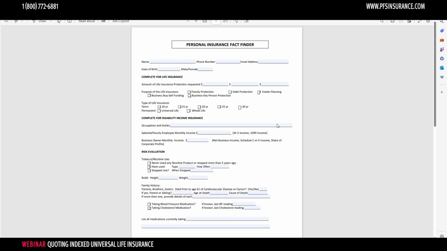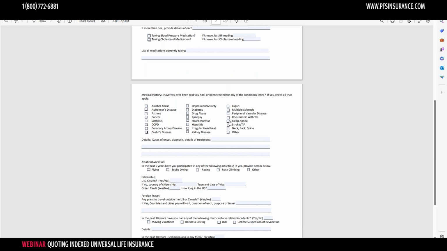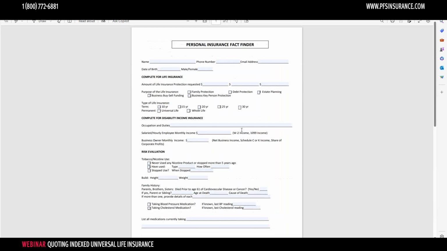Get us their date of birth, whether they're male or female, how much they're looking to contribute, and any other information such as health issues. You can email this back to us. We'll get back to you the same day. We'll give you maybe 2 to 3 different options, as well as our recommendations based on what you send us.